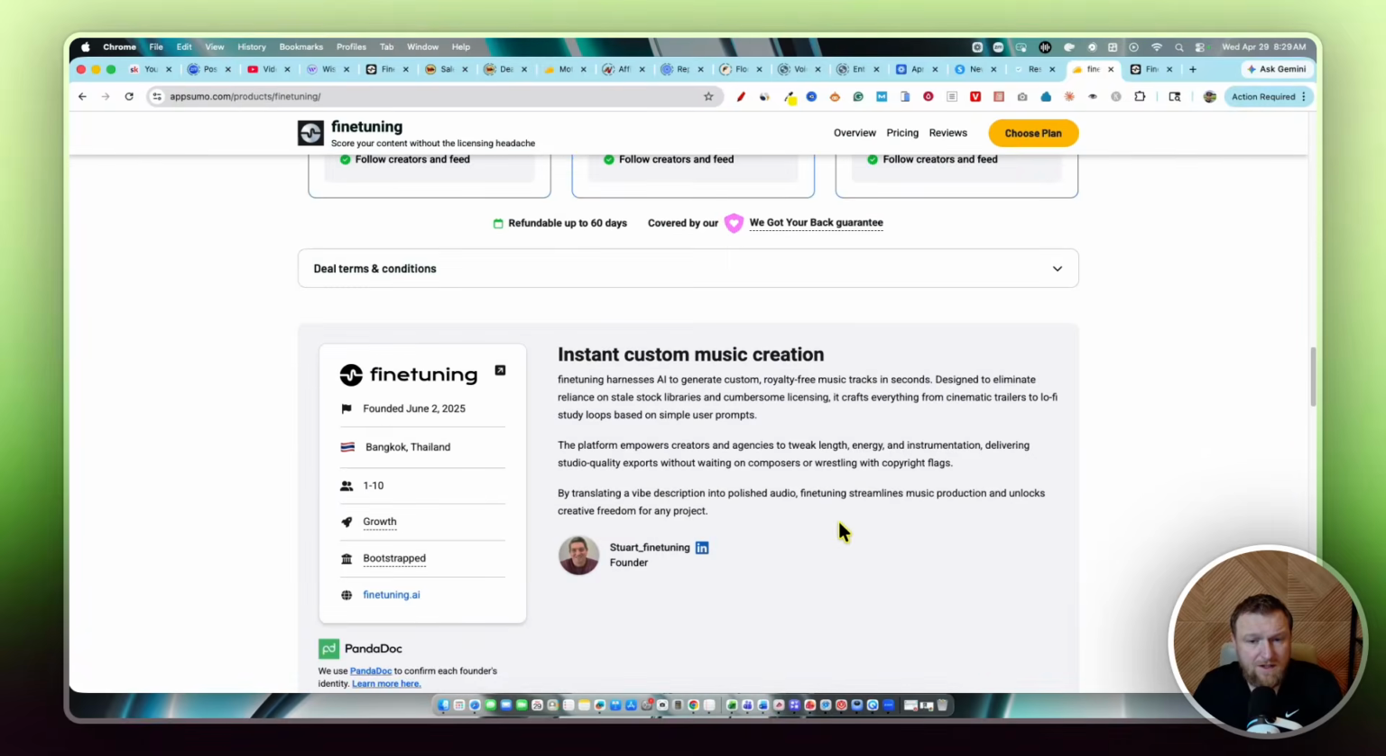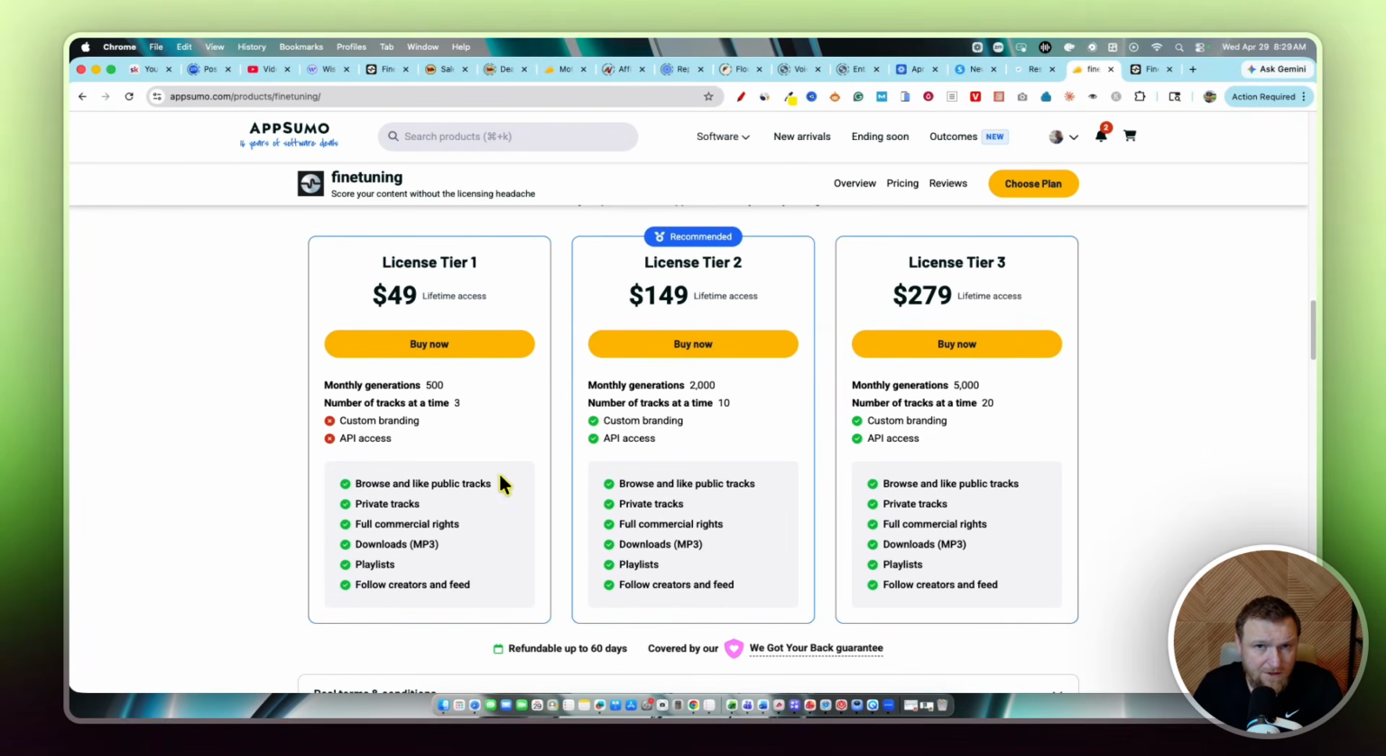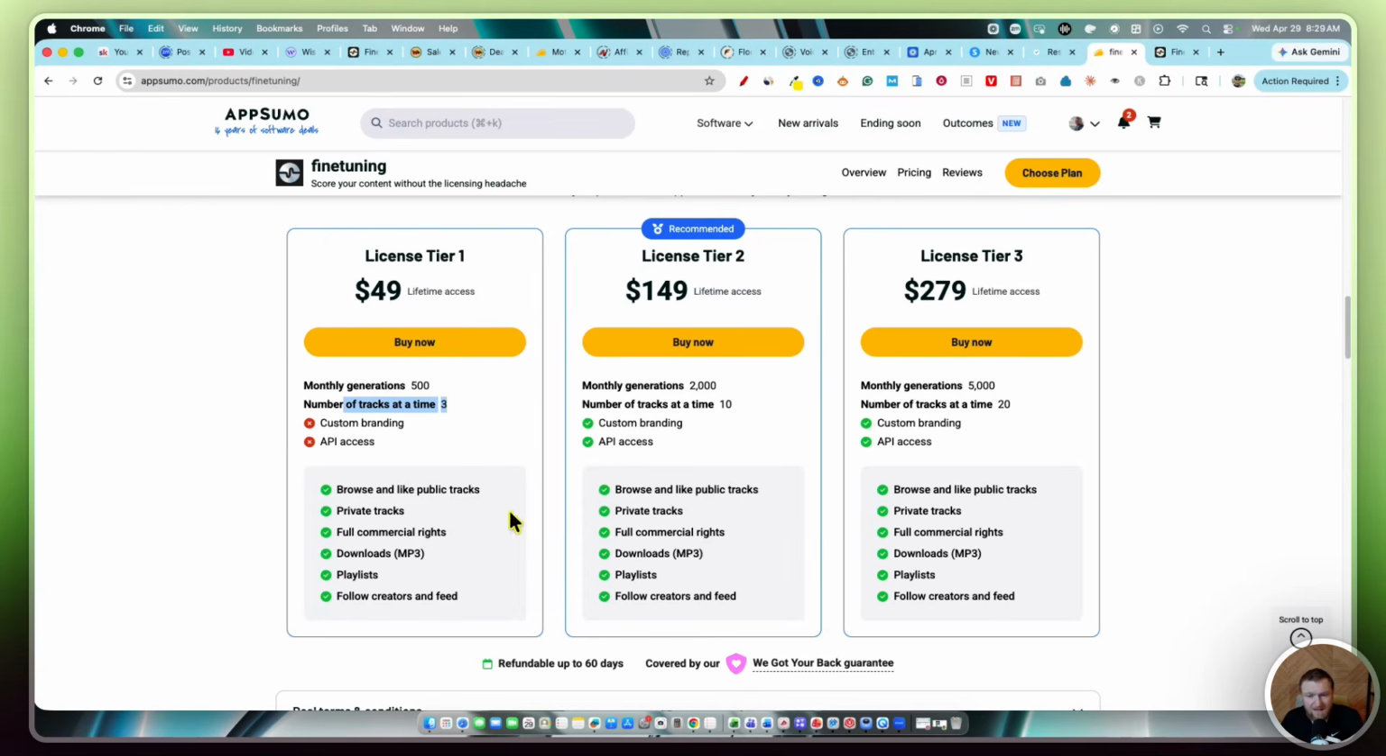We're going to come through and just take a look at the pricing. License tier 1 is $49. You won't get the custom branding or the API access. You'll get 500 monthly generations, number of tracks at a time, 3. Looks like you get access to all the other goodies in there. License tier 2, $149, and that's 2,000 monthly generations. I think that you could be comfortable with.